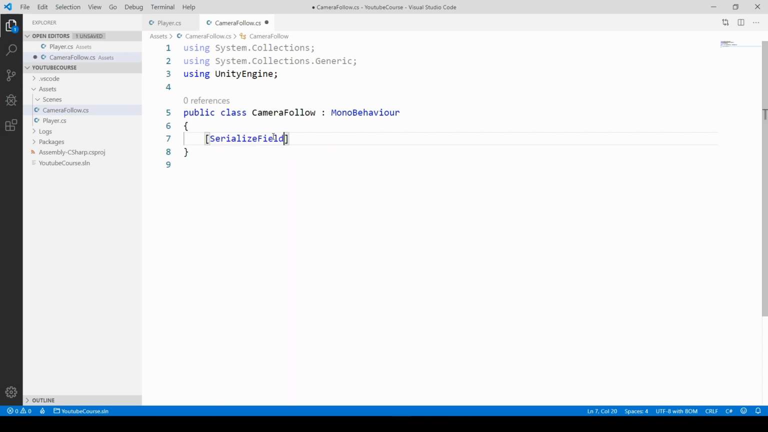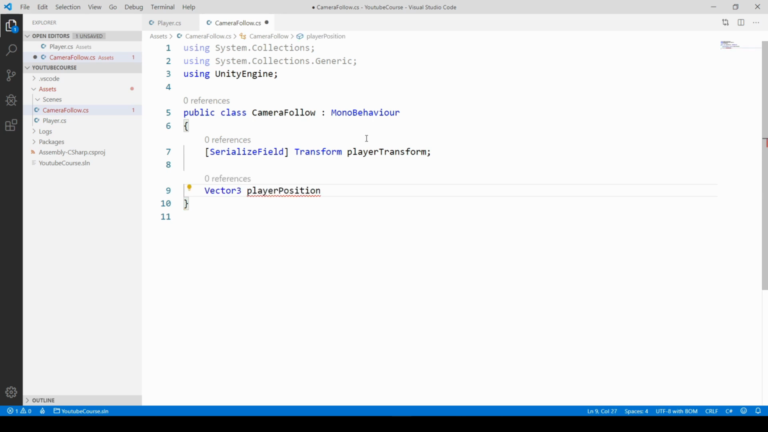We just put SerializeField, so we have a field that we can drag and drop this object to. We get a Transform component and I'll call it playerTransform. Now we are going to need the player position Vector3 and the camera position Vector3. So let's create two Vector3s. The first one will be called playerPosition and the other one we will call cameraPosition. We don't have to assign any value to them just yet. We'll do it in the Update method.